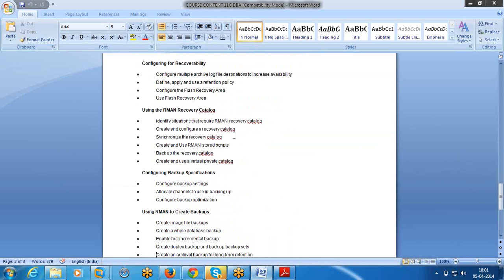What right now I have done? I didn't do recovery catalog. I have done no catalog. Keep it in mind, please. I have done the retention policy. That's it. I have not used the flash recovery area also. I have used the archive log mode. By using archive log also we can make it.